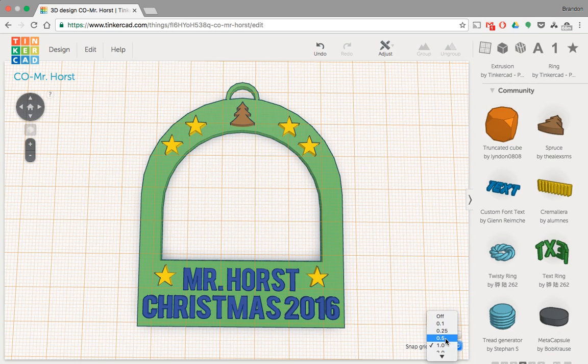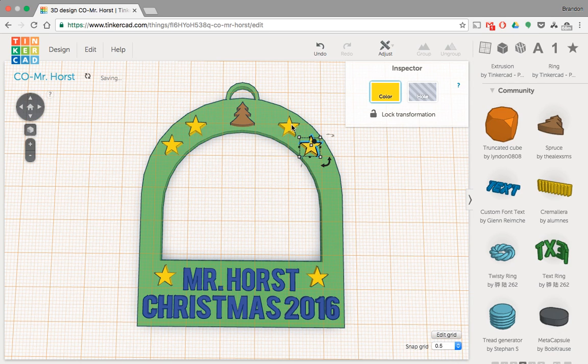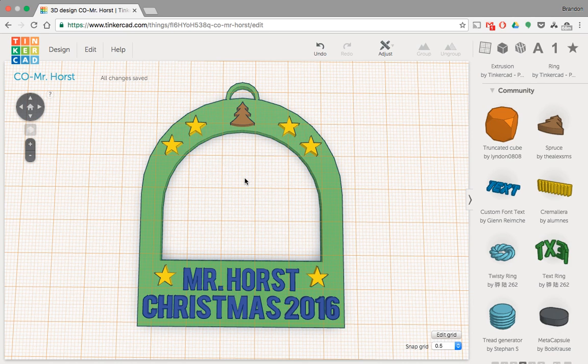You can change that to something like 0.5 and then click your shapes, and it will give you a little bit more control over where they go. That looks pretty good right there. So at this point, that is my Christmas ornament, and that's the end of my project. There'll be one final step, which we will talk about in a little bit in class.